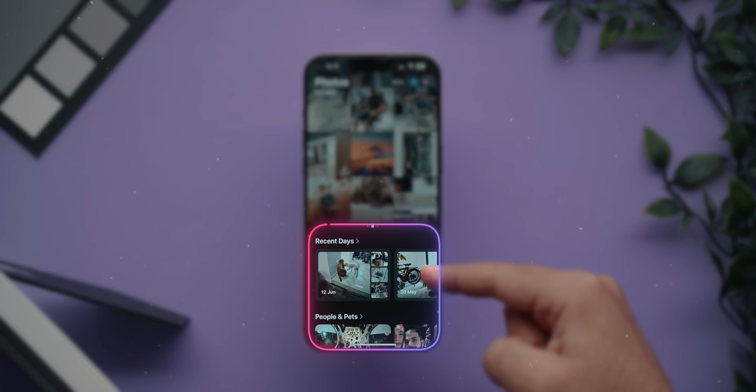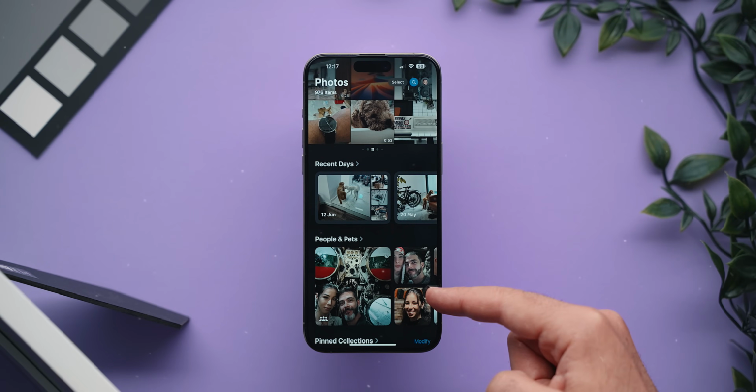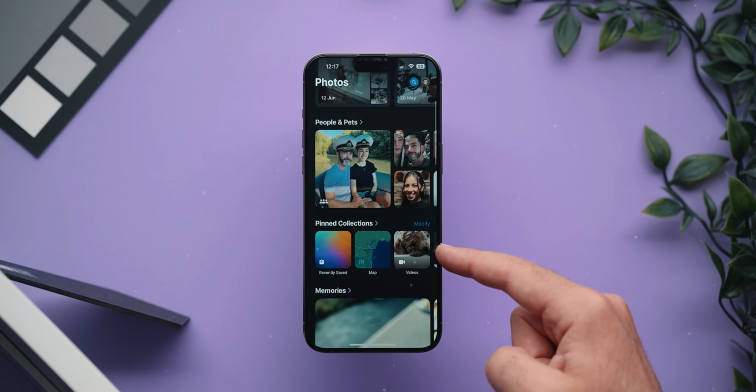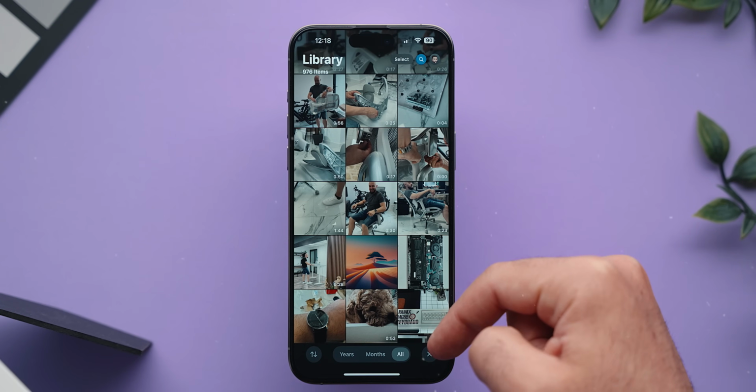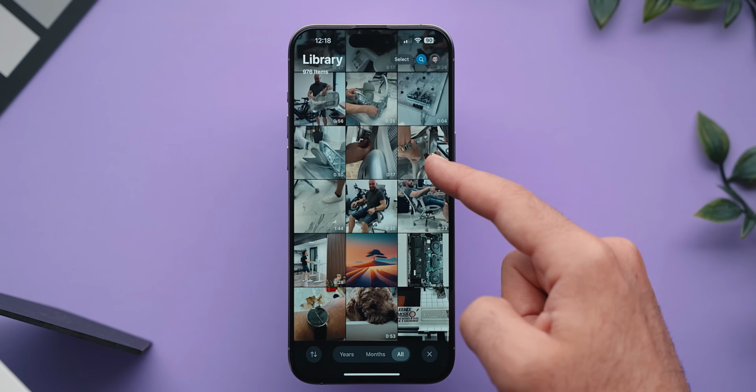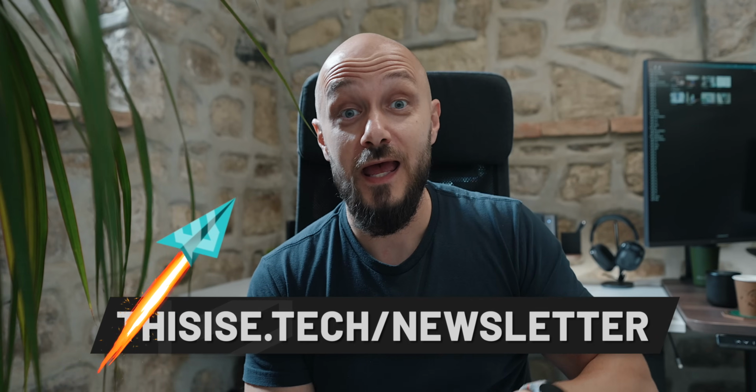The bottom half is broken down into recent days, people and pets, and so forth. The good thing is that if you want to get to your chronological list of photos, you can simply swipe down from the bottom section that I just mentioned. With some upcoming iOS 18 developer releases, Apple is about to simplify the Photos app, which is great. So the top carousel section will be removed altogether, if I'm not mistaken, and the bottom one will be actually the customizable one, where you can add the different sections according to your preferences.